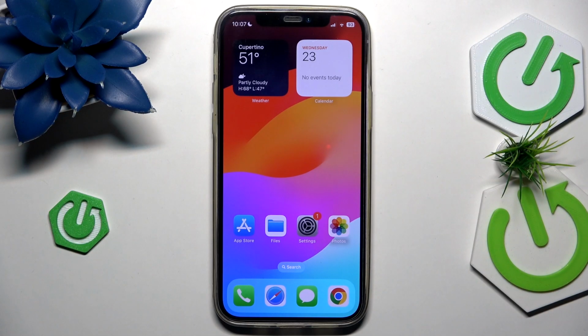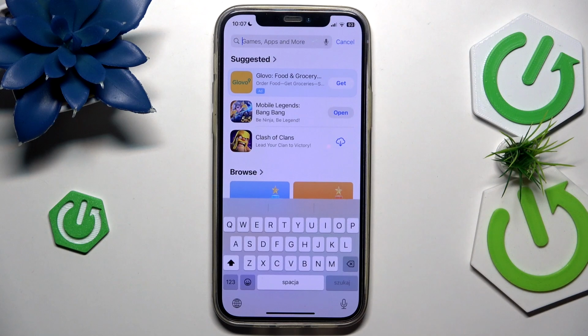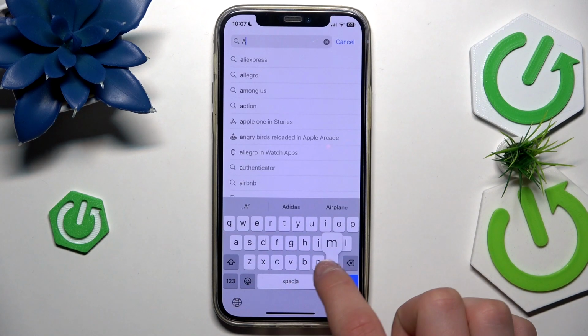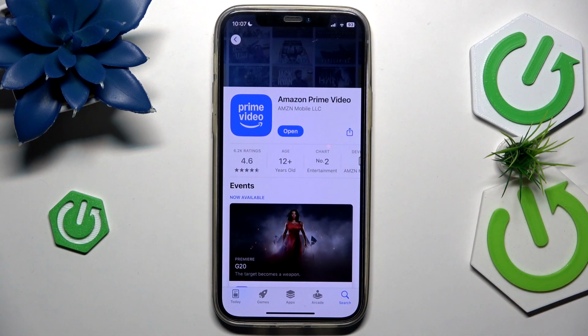So, if you have some issues with the app, the first thing you check is to go up to the App Store, the search bar here. We have Prime Video. Maybe you haven't updated the app, and here in this open bar, there should be an update button. If you don't have it, this means you're updated and everything should be alright.